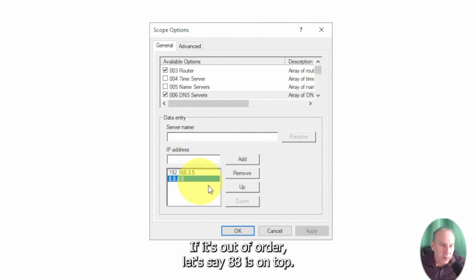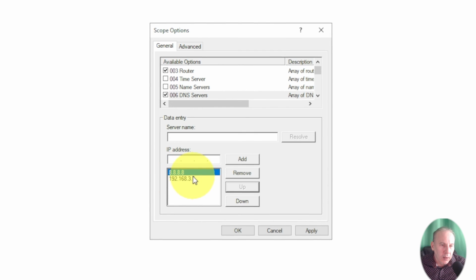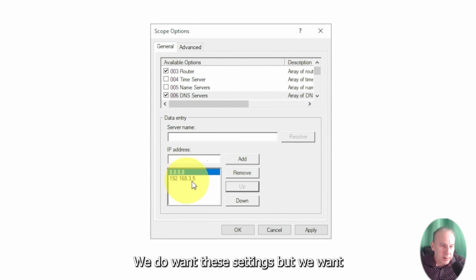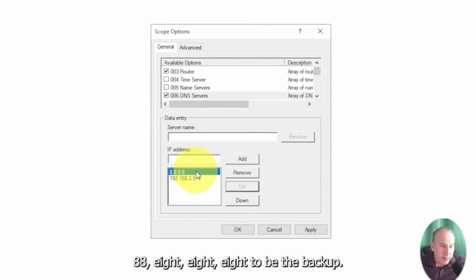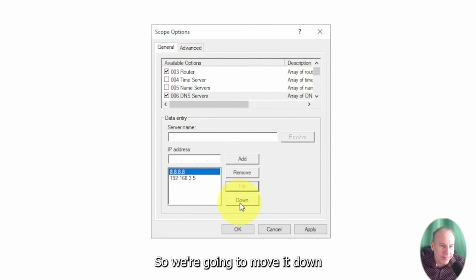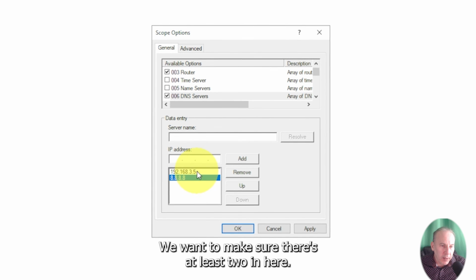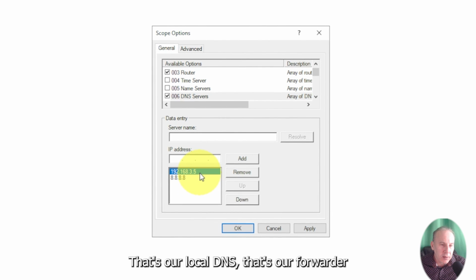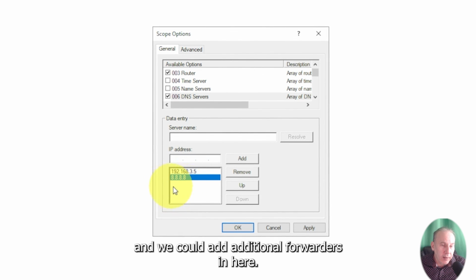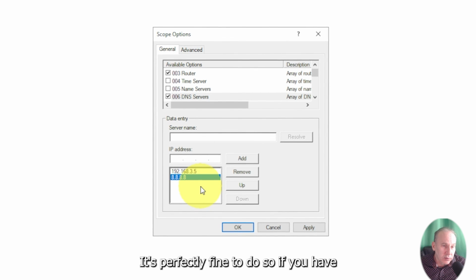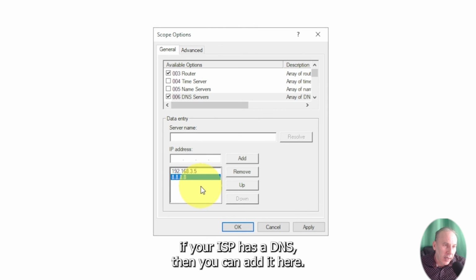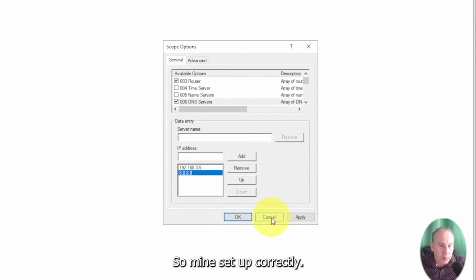If it's out of order, let's say 8.8 is on top, that would be an incorrect setting. We do want these settings, but we want 8.8.8.8 to be the backup. So we're going to move it down so that it's not the first one. We want to make sure that there's at least 2 in here. That's our local DNS. That's our forwarder. And we could add additional forwarders in here. It's perfectly fine to do so. If your ISP has a DNS, then you can add it here. That's fine. So mine's set up correctly.